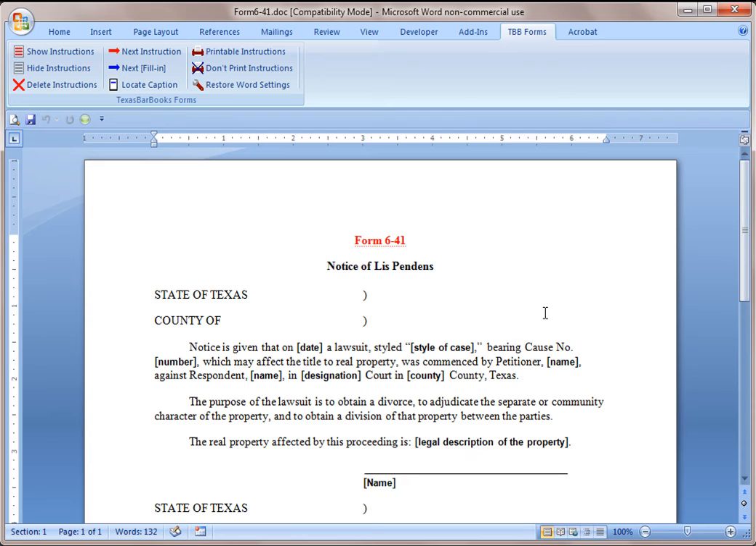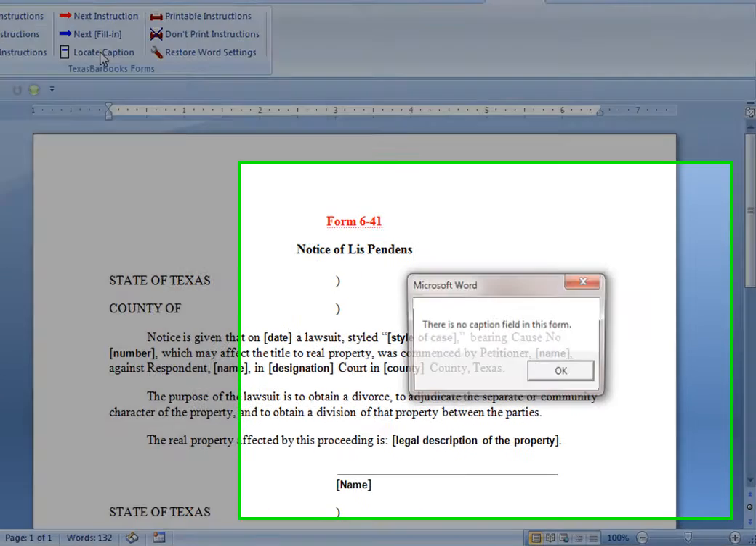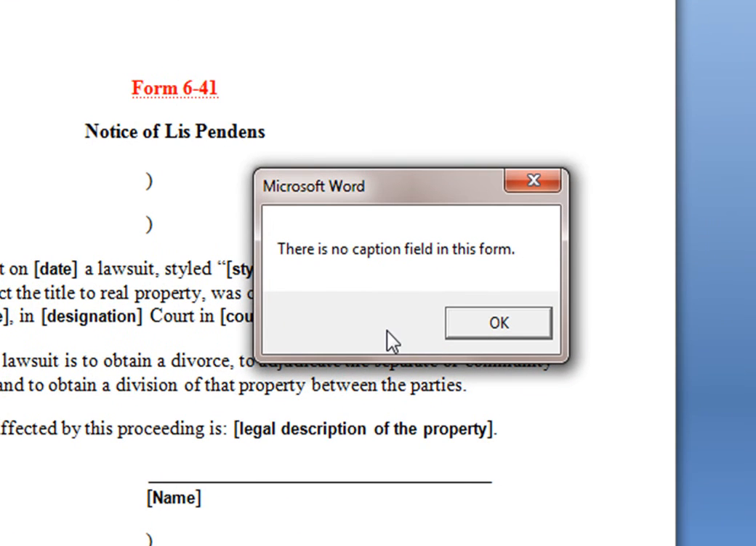Not all forms include a caption. In this example, I've moved to one that does not have a caption placeholder. If you choose the Locate Caption button when there is no caption, you will get a prompt letting you know there is no caption field in the form.